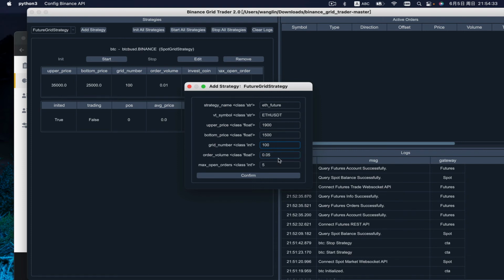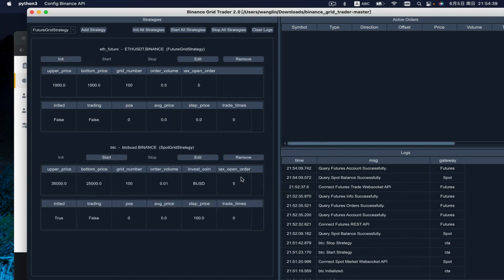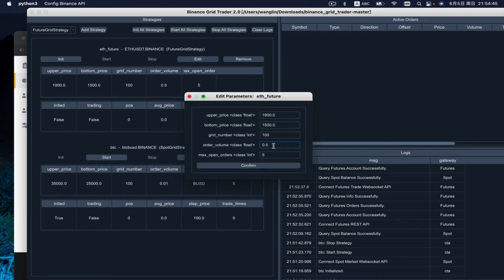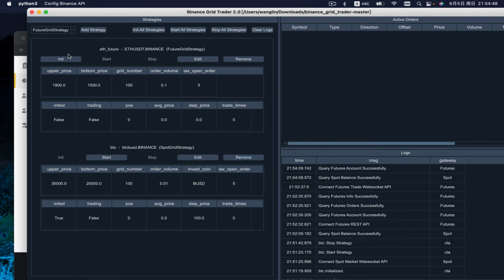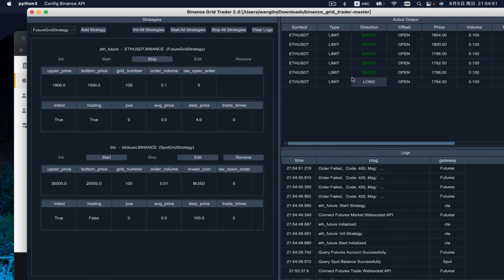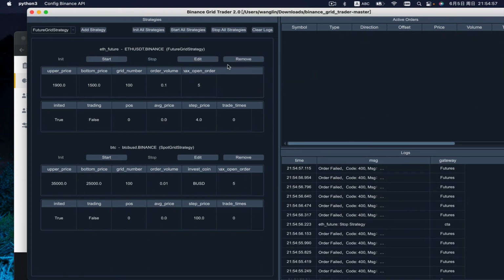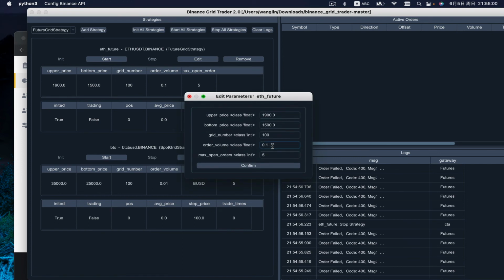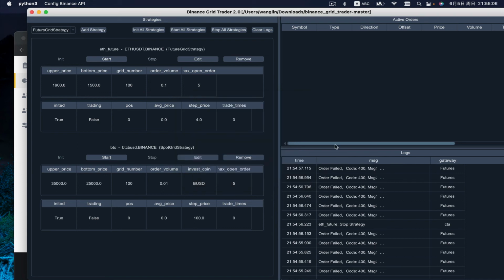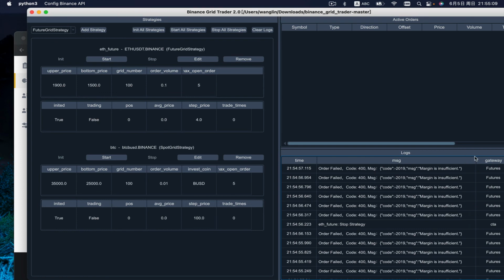And here we want to trade 0.5. Or if you want, 0.1. Confirm, and start here. It seems that with 0.5, we have the order fail: margin is insufficient.